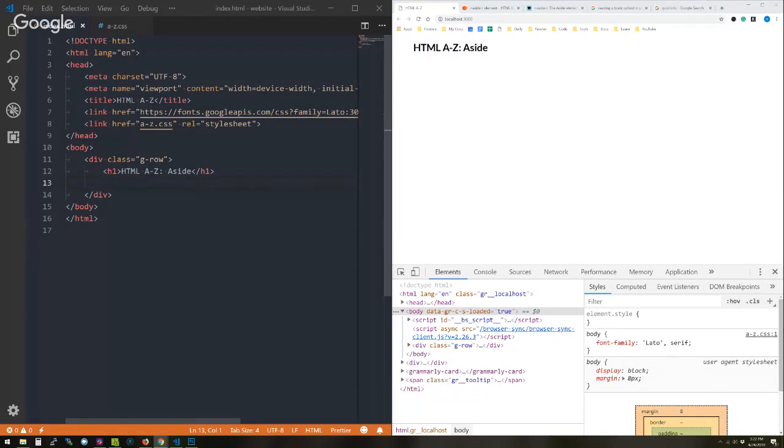Hey all, so for today we're going to talk about the aside element and how that looks and what it is and how to use it. So here it is, aside. What do we put inside of it? We can put, like, a paragraph and some content, right?